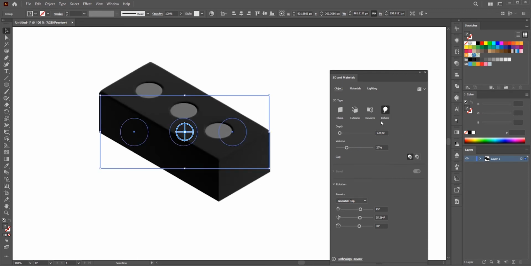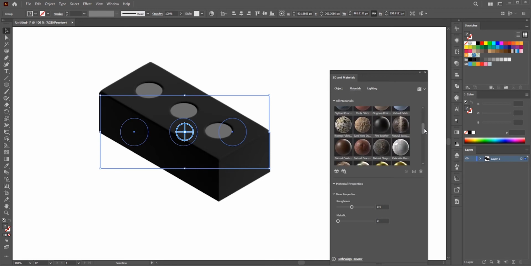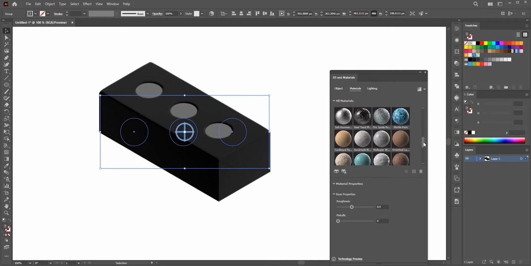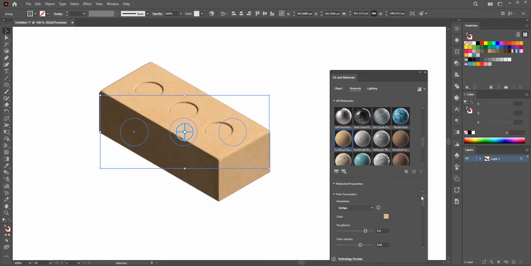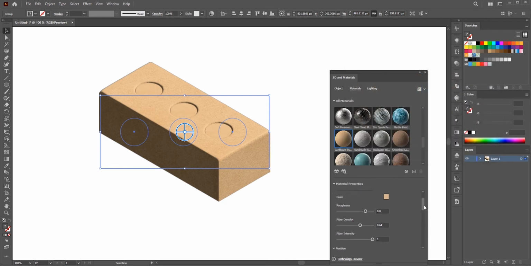Now we'll go to the Materials option. You will see a lot of material assets, but I wanna select the cardboard paper. Don't hesitate to play with the other assets. It's fun, you know? At the bottom, you will find more options to fine-tune the textures. You can change the color, roughness, luminosity, contrast, and many more.